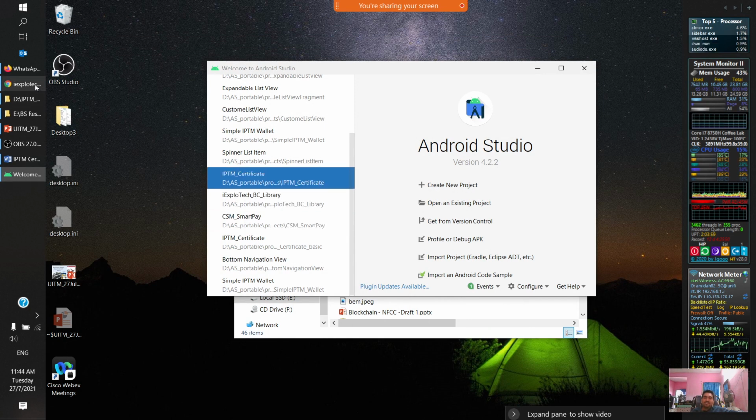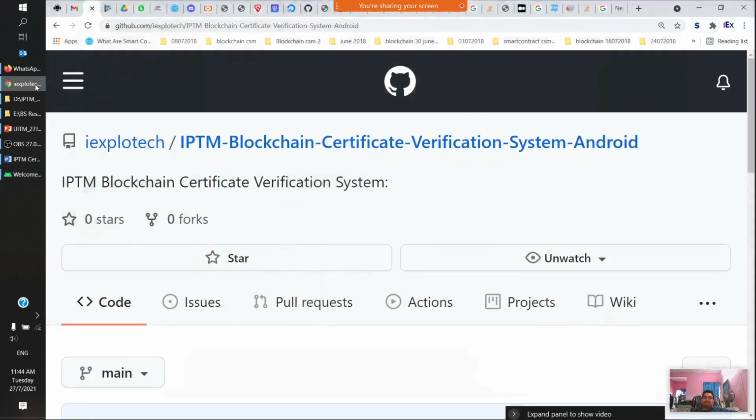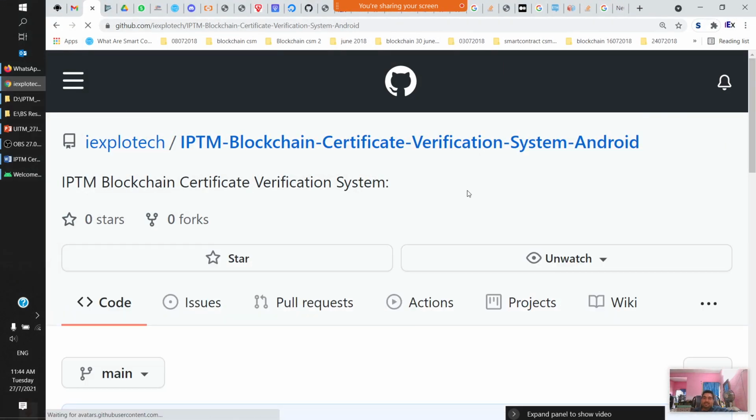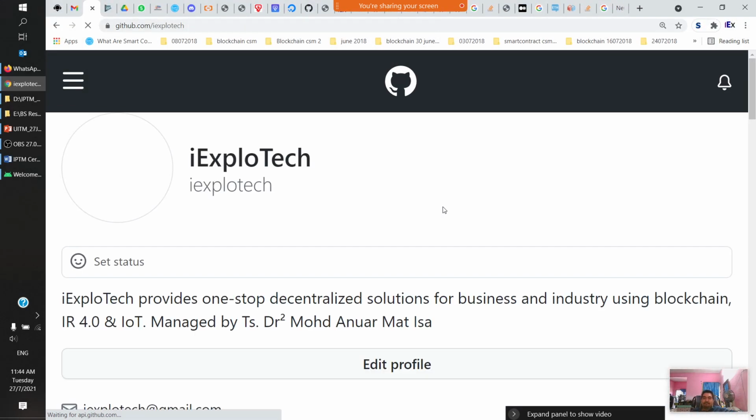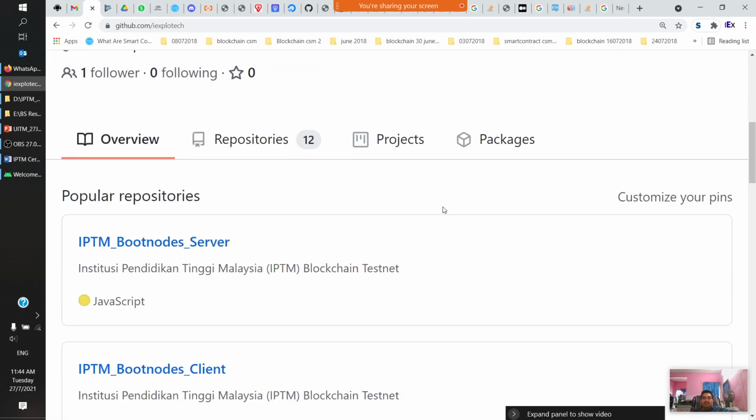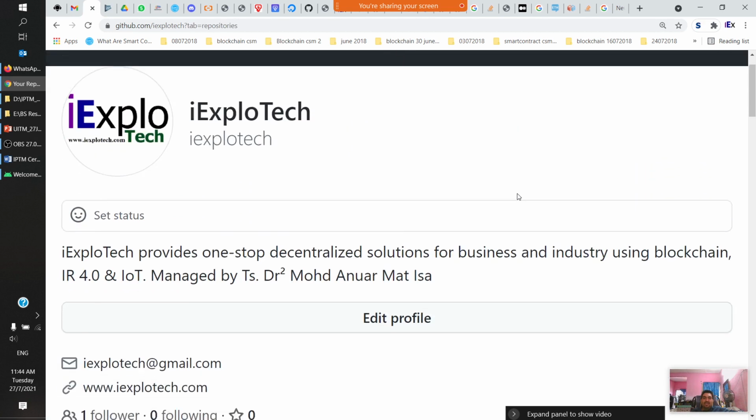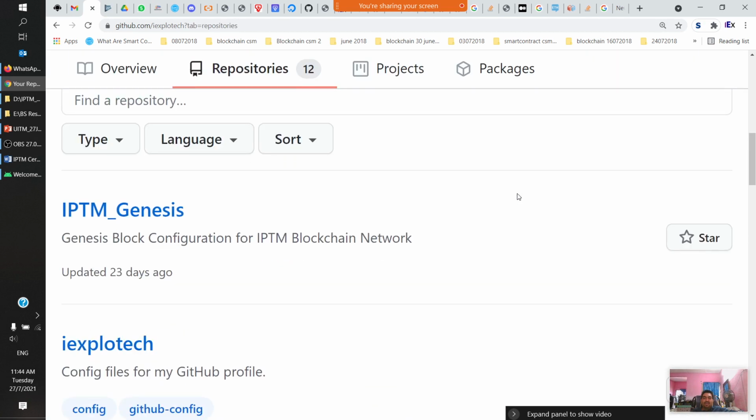So in this project, you can go to the GitHub, iExploTech GitHub. Just Google iExploTech GitHub. We have a couple of project repositories here, from the IPTM testnet repository to some manuals. This is an open source project.